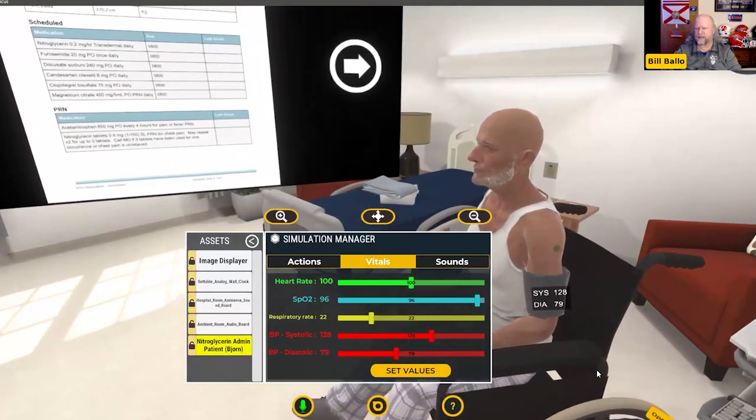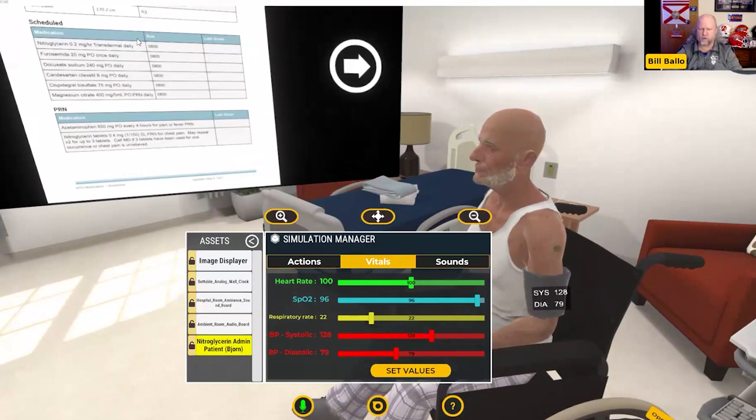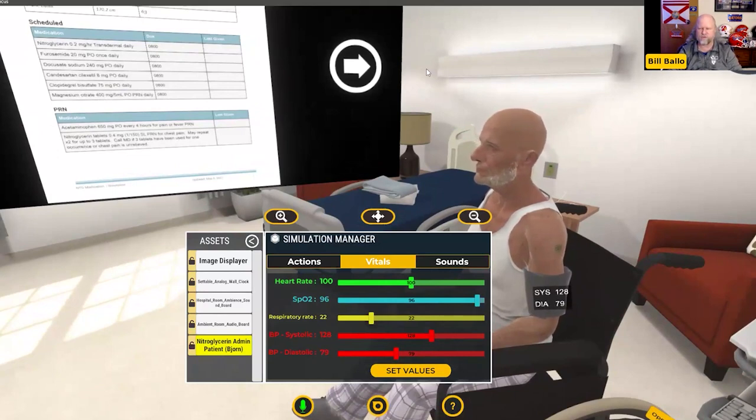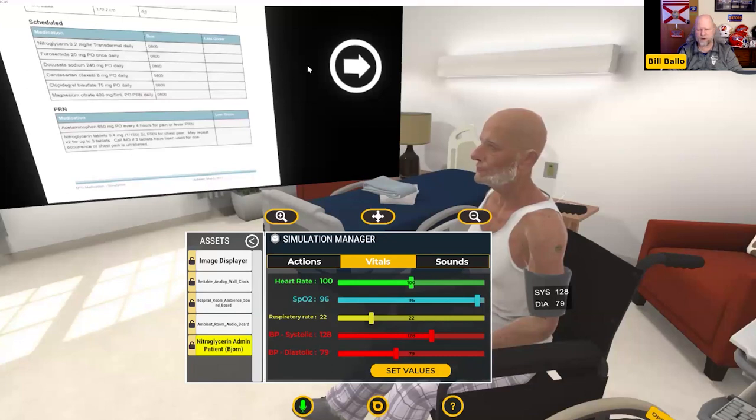Right. Then visualize the results. Exactly. So now I can do that on the fly. So, okay, the student put the new transdermal patch on. We expect maybe a little drop in blood pressure over time with that. But then also gives him his sublingual nitro. So we expect a little bit of drop in blood pressure with that.